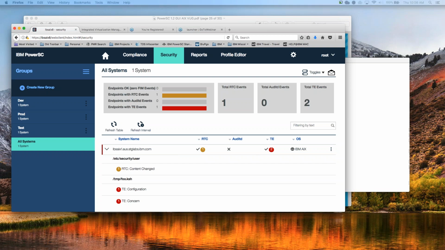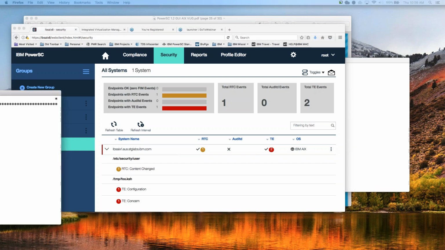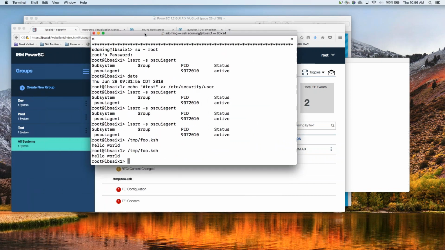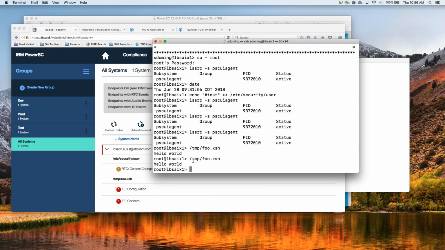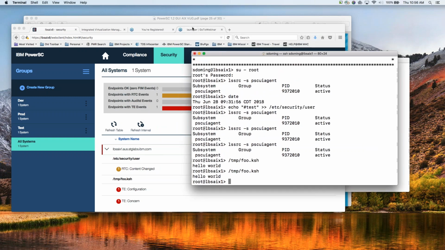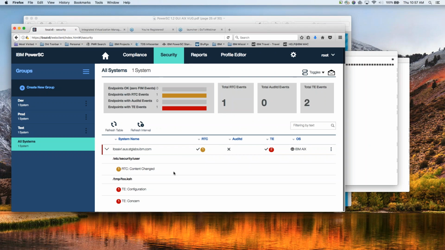So in order to generate that type of event, I ran an unauthorized script called foo.ksh under /tmp. Now, in this case, it's not a malicious script, but it could be malicious if it had malicious code in it. But the point is that this is an unauthorized script, and that could be any type of unauthorized executable, library, kernel extension, or script, and TE will detect that, okay?